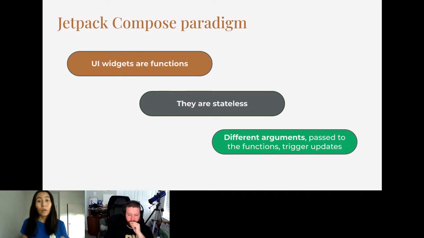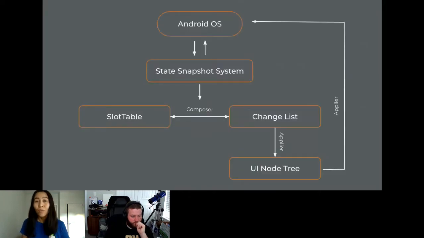Jetpack Compose, on the other hand, is a declarative UI framework, meaning UI widgets are functions instead of being an object. There is no internal state being held. And the only way to trigger the updates is by passing different arguments to these functions. And Jetpack Compose has built this substantial machinery to detect those different arguments and trigger updates not only in terms of a single composable function, but the entire app. So how does this machinery work? Let me give you an overview of the most important parts of it.